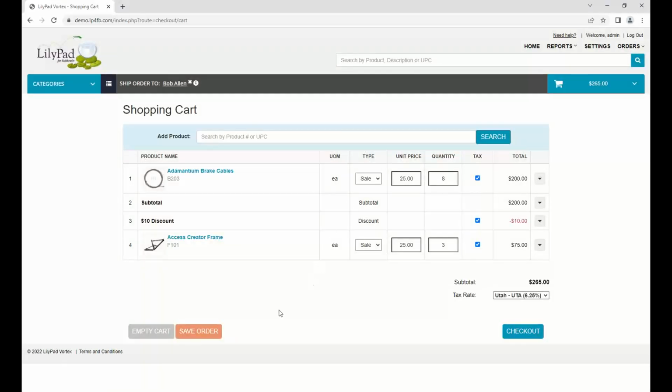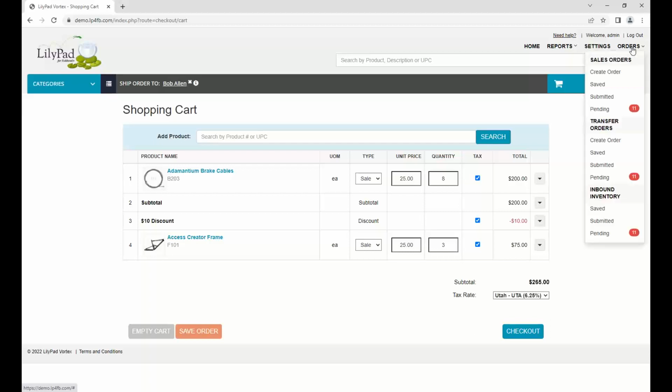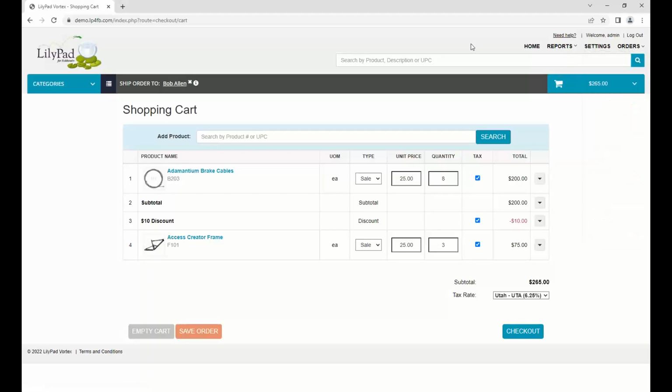If I wish to save this order and come back and look at it another day, there is a save order button. If you press that button, it will save the order, where you can come 3 or 4 days down the road and look it up by logging in, coming to the orders drop down here, and then going to the saved orders page, and you can retrieve the order there.